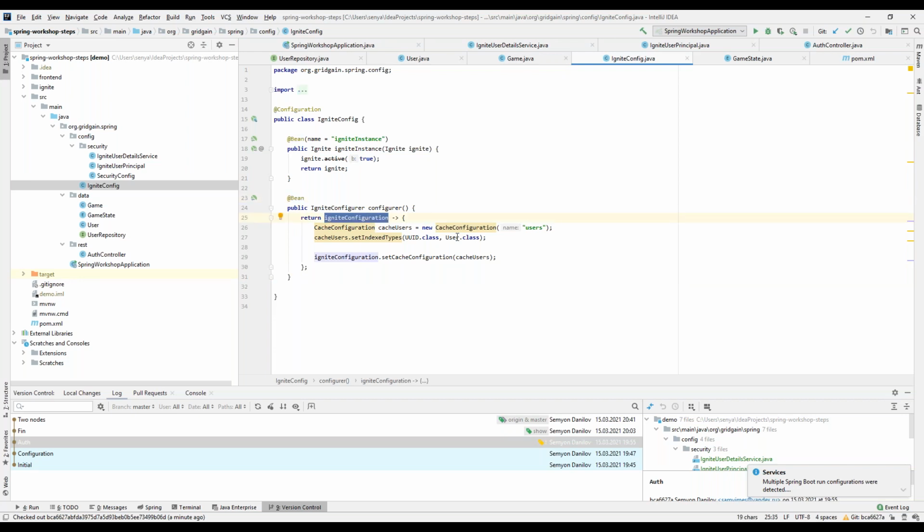Here you can return the lambda or some anonymous class where you can register the caches. For now, we only register the cache for the users. Notice that we have to pass the name for the caches, and also we must provide the types of the cache. So the ID of the cache and the object stored in the cache itself. And also we pass this configuration into the configuration of Ignite.